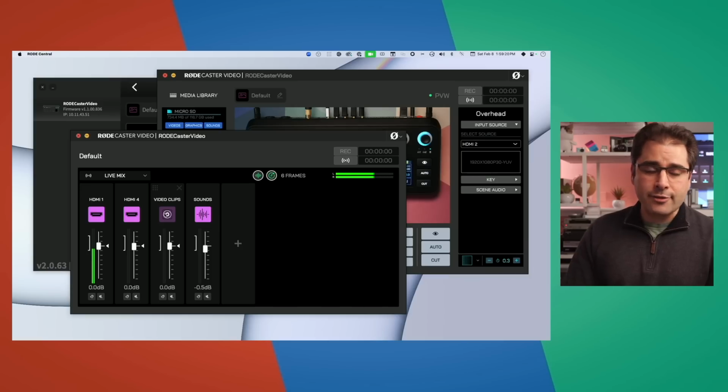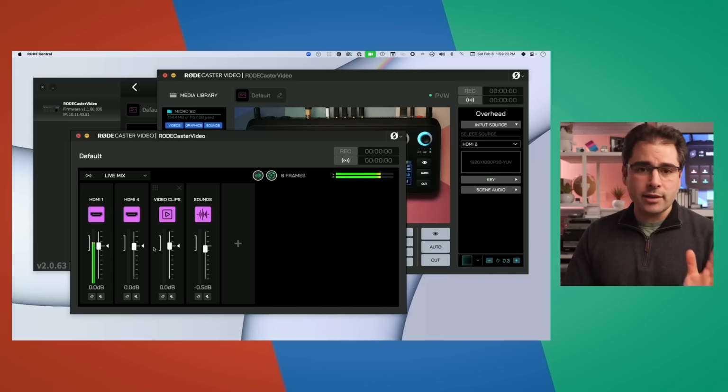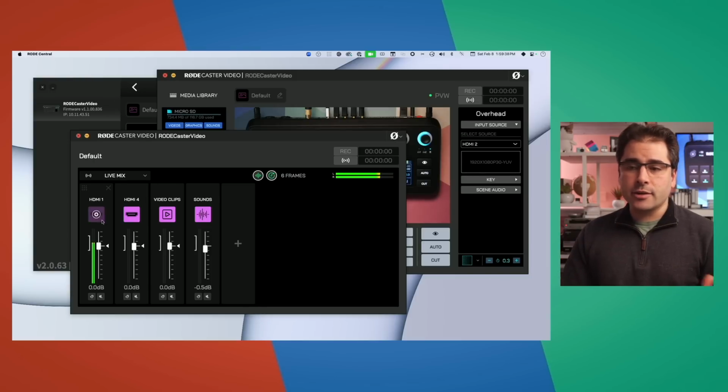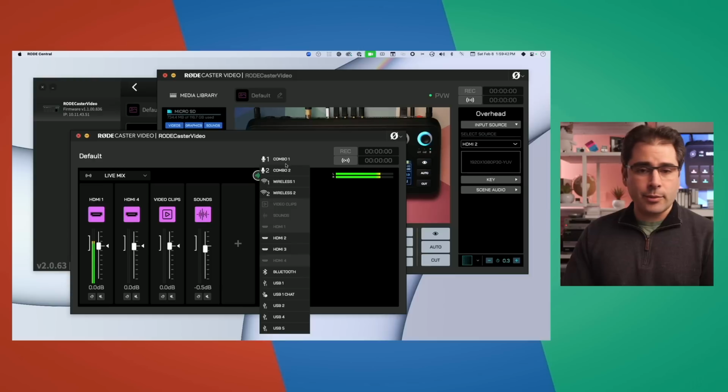First, I should mention that I've already set up my RØDECaster Video with only the audio channels that I'm actually going to be using for this demo live stream. I've got my main microphone coming in HDMI 1. I've got graphics and sound effects coming in through an HDMI port, HDMI 4. And then I've also got video clips loaded into the RØDECaster and sounds. So those are the only channels I'm going to use. Of course, if you're using a wireless mic or the combo jack, you would just enable the different channels here.